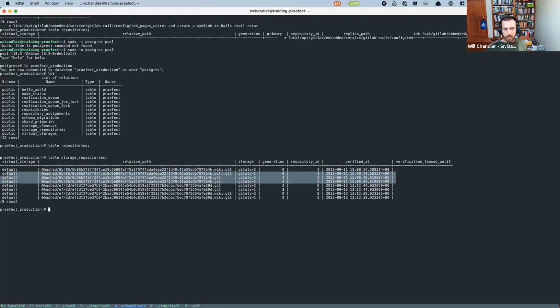So in this case, a read request for this repository could go to either Gitaly 1 or Gitaly 2 because they're both at the same generation. So this lets us, on active repositories in particular, distribute reads among multiple nodes and decrease the load on the primary. Any write will always go to the primary.